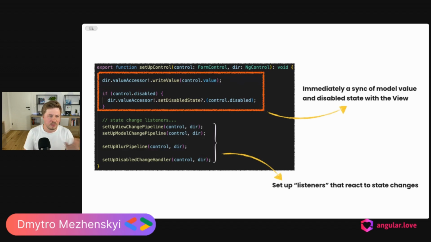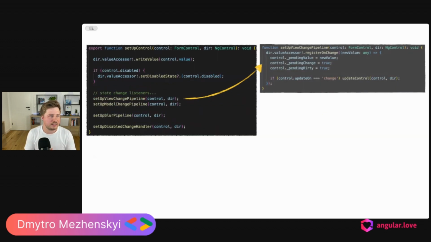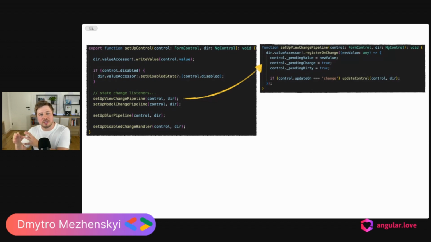And we're not going to go through all of them. We will have a look at just some of them, to give you some idea or understanding of how it works. So we will have a look at the setup view change pipeline. This is the listener that tracks changes from the view. So when the user changes the value, the model needs to be updated, and this is how it happens.